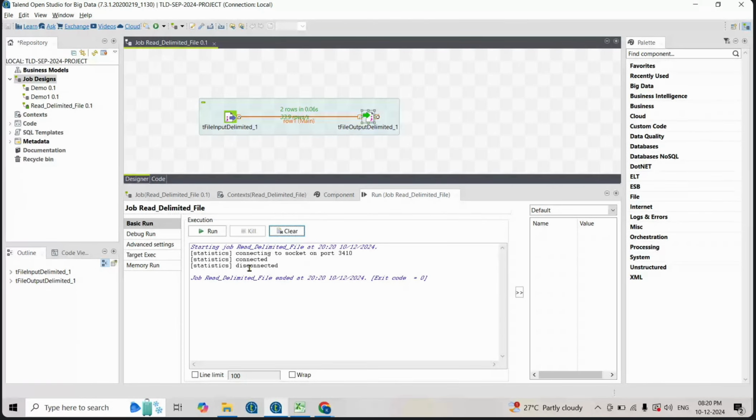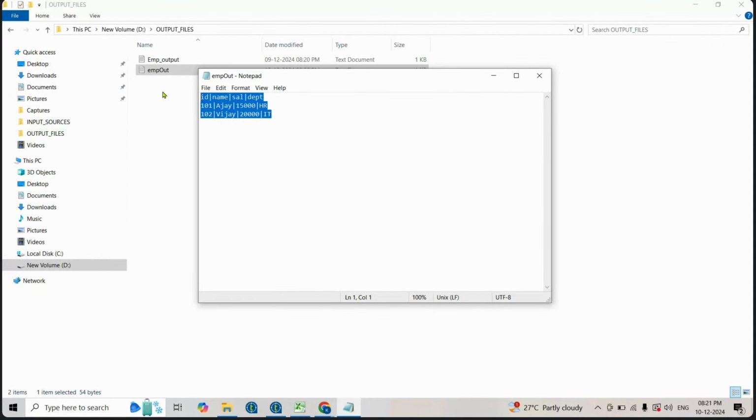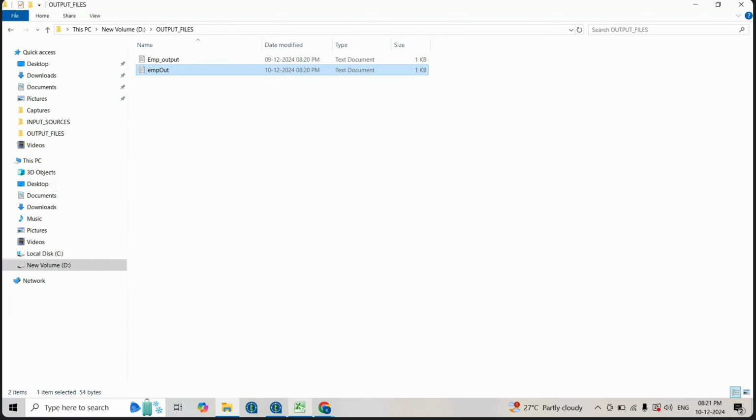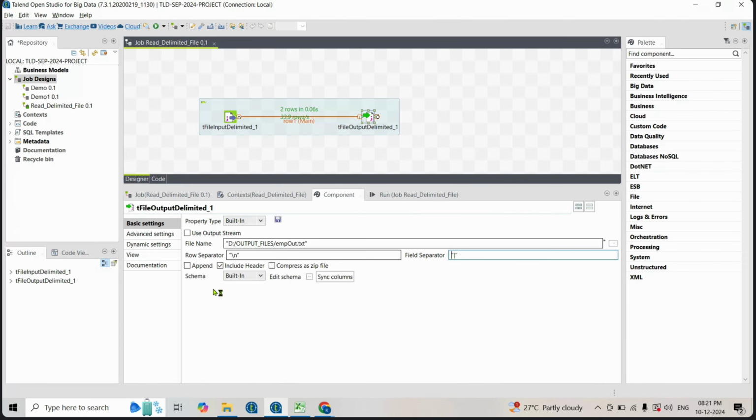I have executed the job now, see, right? Let's check whether the file is generated. t-file output delimited has generated emp out.txt, right?